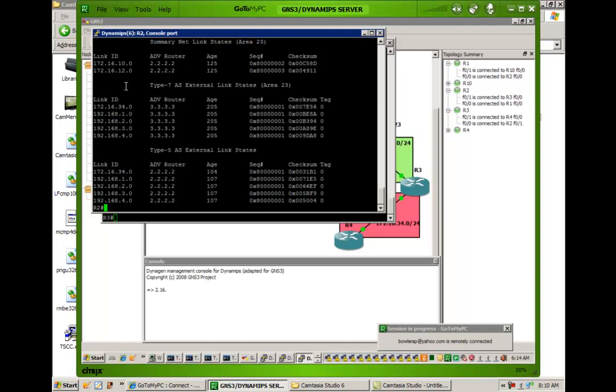As you can see here, we're seeing the conversion from 7 to 5. You can see type 7 LSAs, which we're seeing generated by the autonomous system boundary router, which is router 3, and then we are seeing the conversion here between the 7 to 5. So router 2 is actually taking those type 7 LSAs and converting them to type 5 LSAs, as seen here, and it's advertising them, it's giving itself as the advertising router here. So it is the area border router.